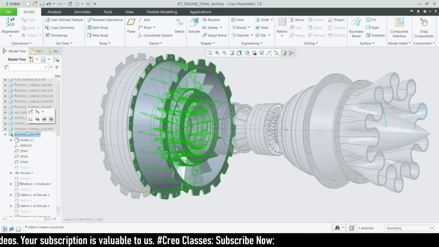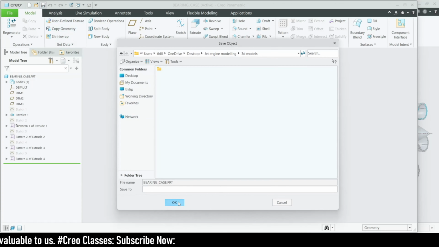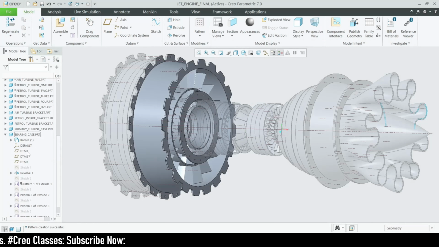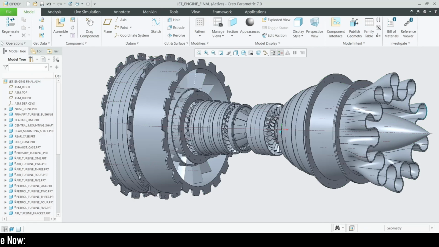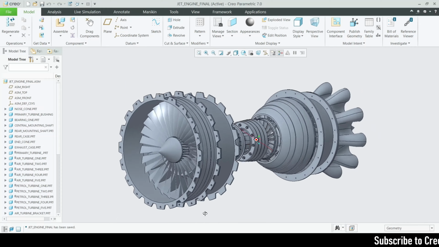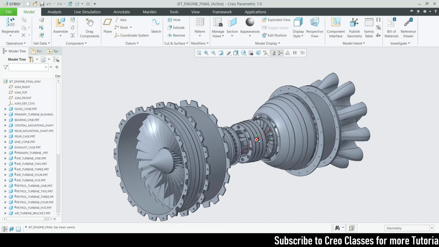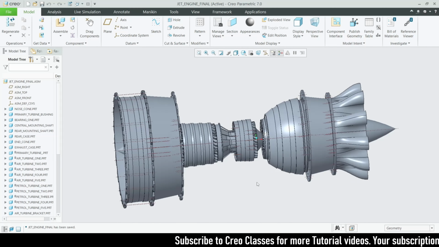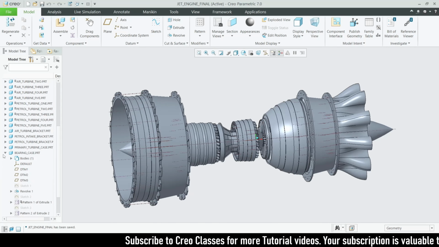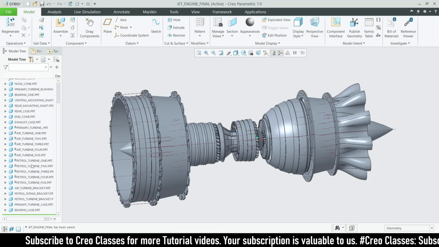Okay, so let's save this part. Let's open this part separately, save this part, close this, and make our entire assembly active. You can regenerate and save it. So we have almost created up to 70% of our entire jet assembly. Then we need to create some more parts. So we close this drop down. We have created around 20 parts.